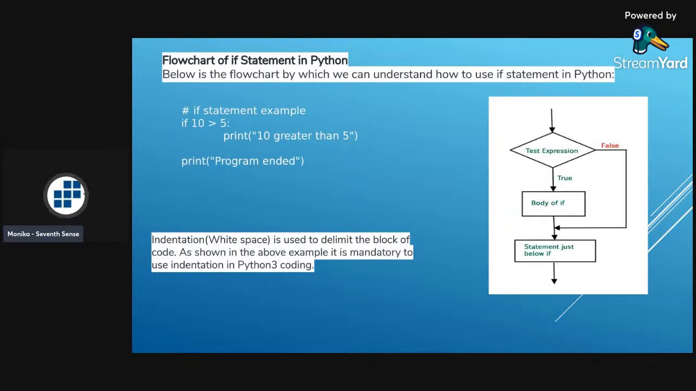Here, if we check the example, what is the example? If 10 is greater than 5, print 10 is greater than 5. The given condition is true, right? Whatever condition we have given, that condition is true. Yes, 10 is greater than 5. So what will be our output? True. Yes, good. Understood with the if?